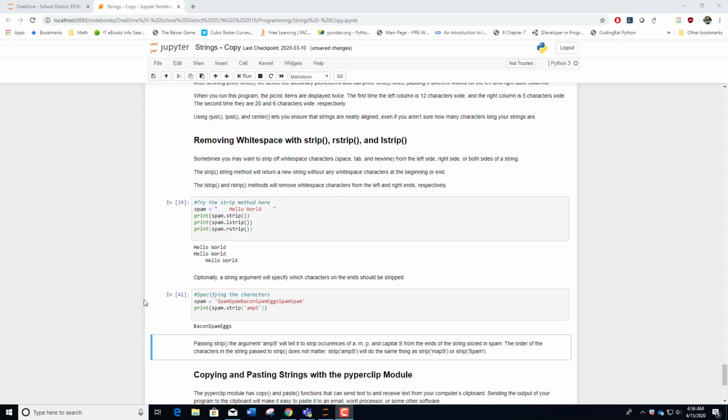So if we want to remove white space, so basically spacing, we can do that with the strip methods. There are 3 of them: strip, right strip, and left strip, R and L. And you can see the examples right here. I've got spaces on both sides of hello and world. This is useful if there's errant spacing, you can get rid of it. That's one thing here. And so I've got spam.strip.